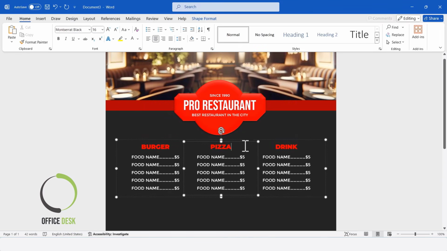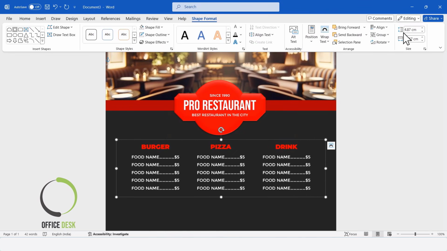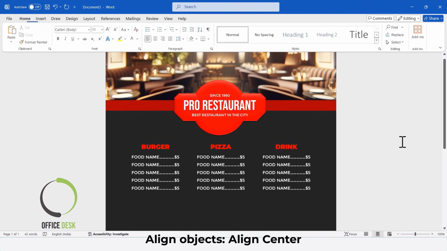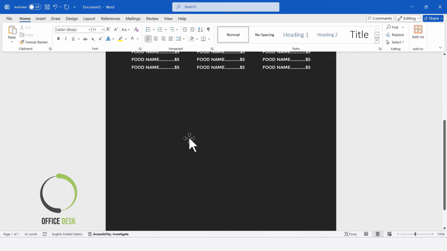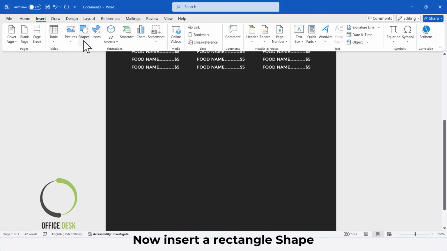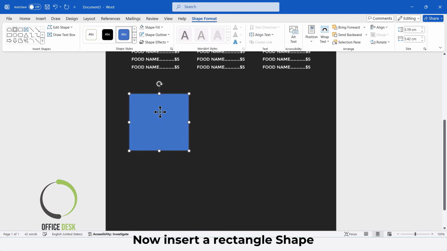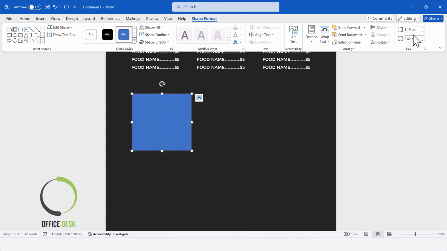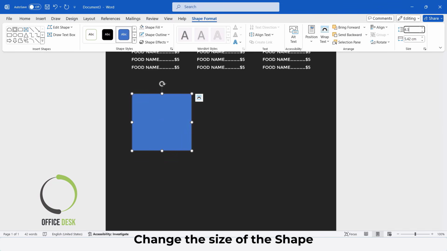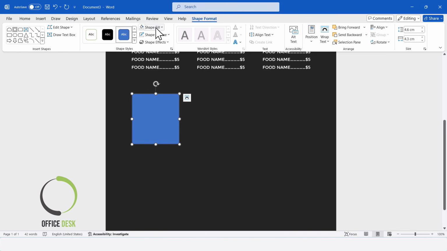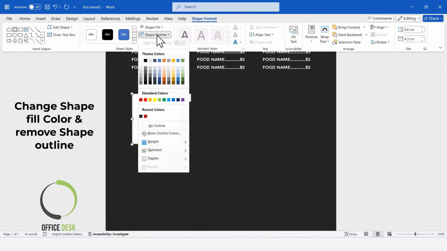It's time to add some delicious new items to our menu. I'll highlight them using attractive images and include their names and prices to make everything look mouthwatering and clear. For that, I inserted a rectangle shape. Then, I will change its size. Change its fill color and remove the outline.